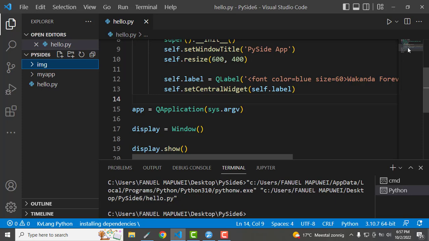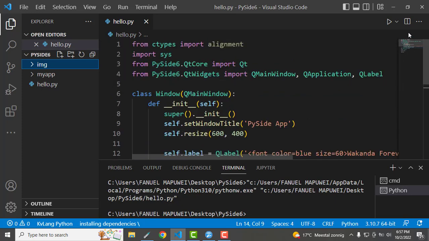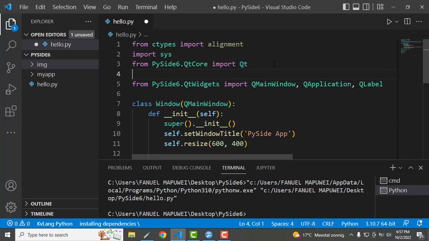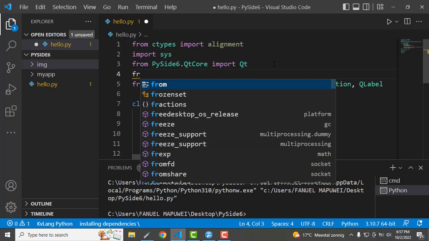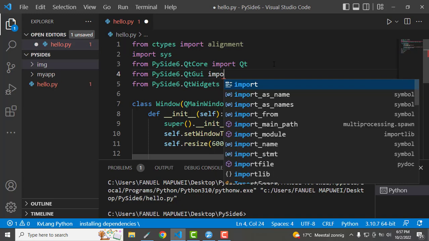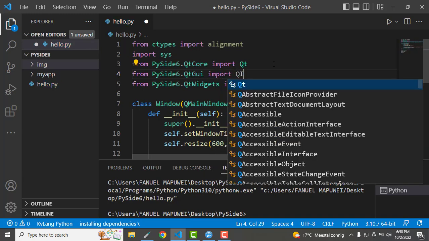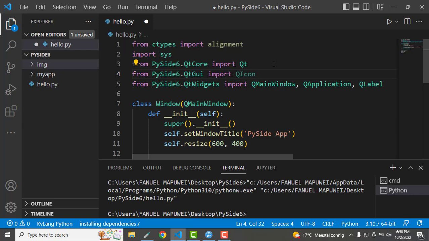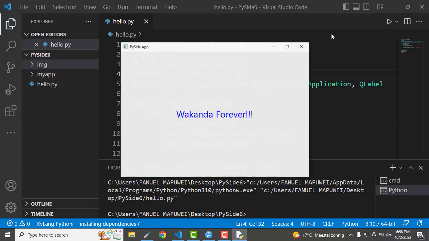So let us go up here and write this command: from PySide6, our library, PySide6 dot QtGui. Inside this QtGui, we are going to import our QIcon, as you can see. And I said this QIcon provides a set of functions that provides scalable icons in different modes and states. So this will help us to put an icon here on our application, which is well scalable.